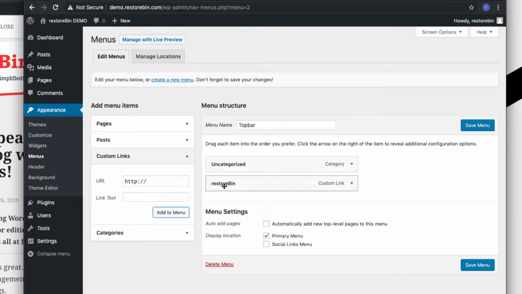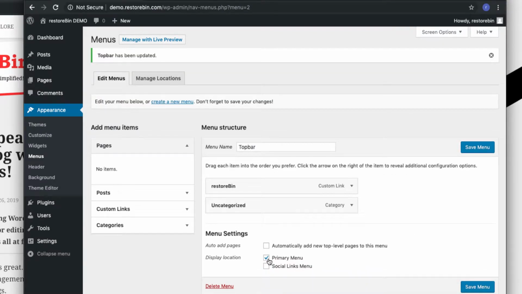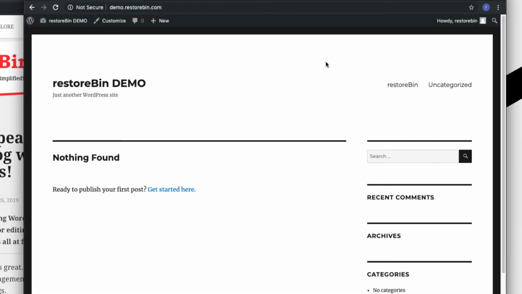So once you have added it, you can even reshuffle and organize it the way you want, whether you want restore bin to be at the top or the category at the bottom, whatever. In this way you can just reshuffle it, and then just click on save menu. What happens is you have already selected the primary menu as well as added this. So let us go and check the site now.